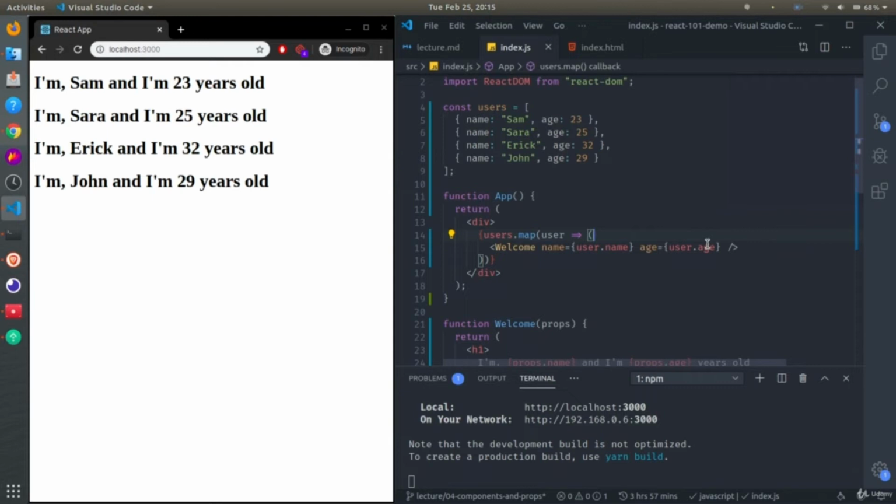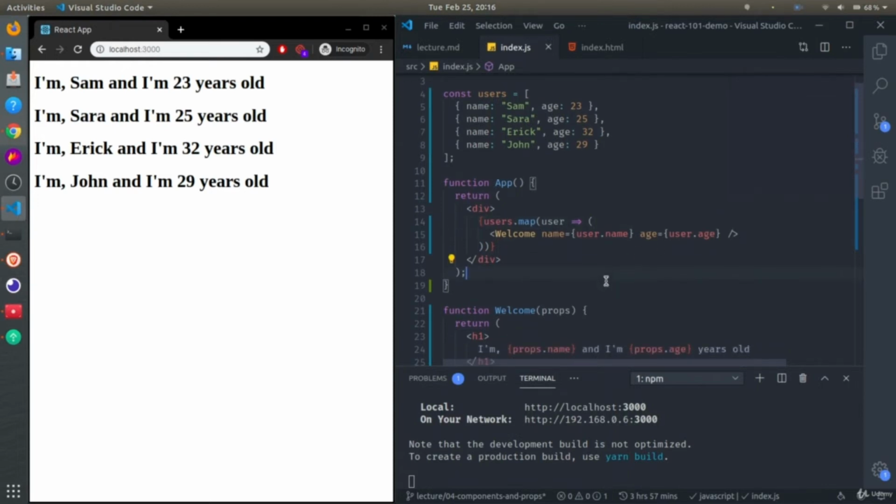What I have done is I have created an array with all the user information, and in line number 14 I have mapped over that array to render multiple instances of Welcome. We can totally do that because JSX allows us to use any valid JavaScript expression inside the curly braces. Because it is JavaScript, we can loop over things, we can conditionally render some things, and all the good stuff.